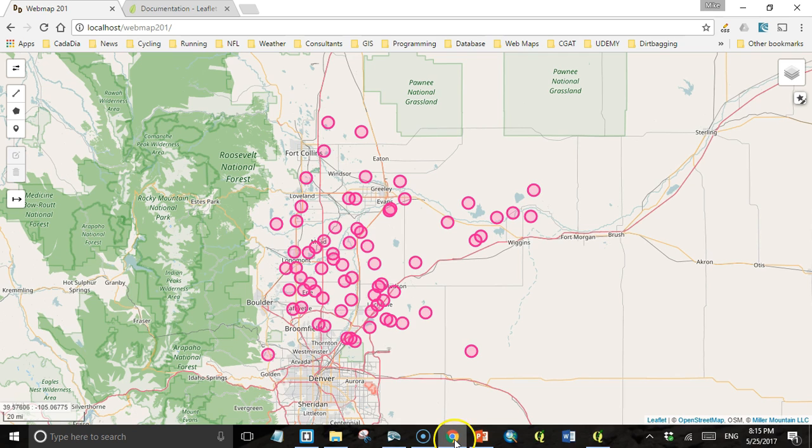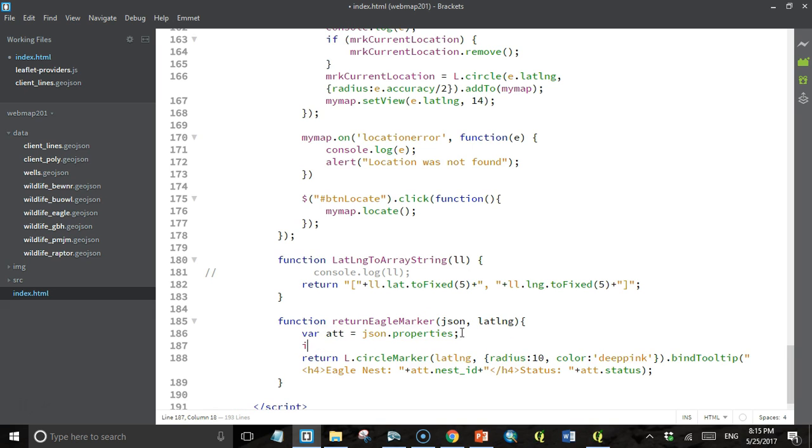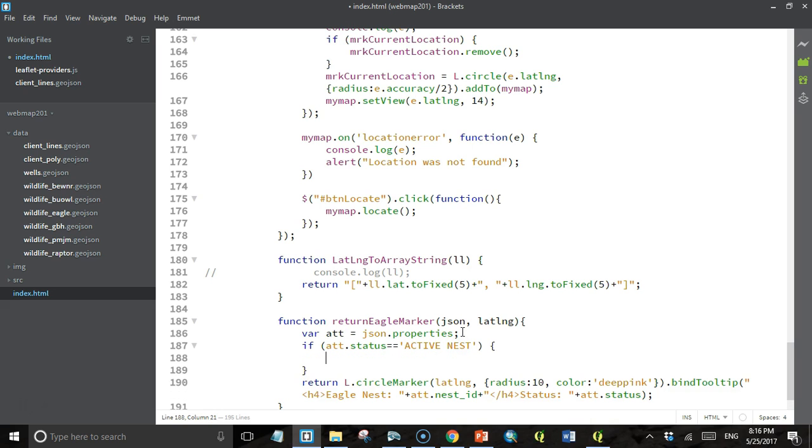So save it, go to the map and refresh, and you'll see now when I hover over it, I get a tooltip that gives the number of the eagle nest and the status. Now what if we want the color to depend on whatever the status property is? Well, we can do that. We'll write an if statement in here. We'll say if the status property equals active nest, then we'll create a color variable. We'll call it colorNest, and we'll leave that at deep pink.